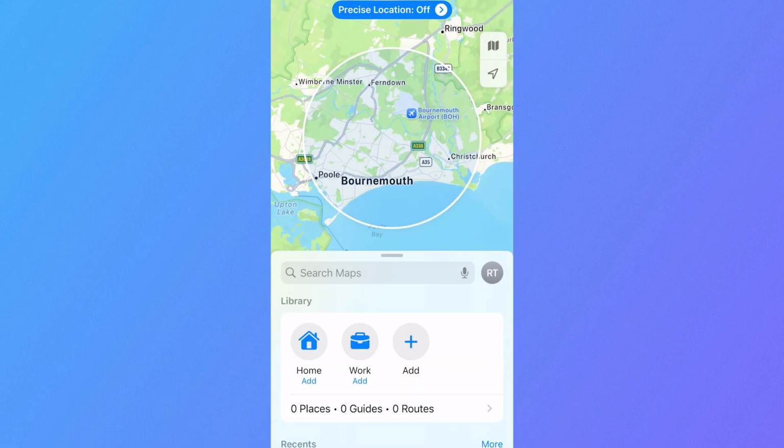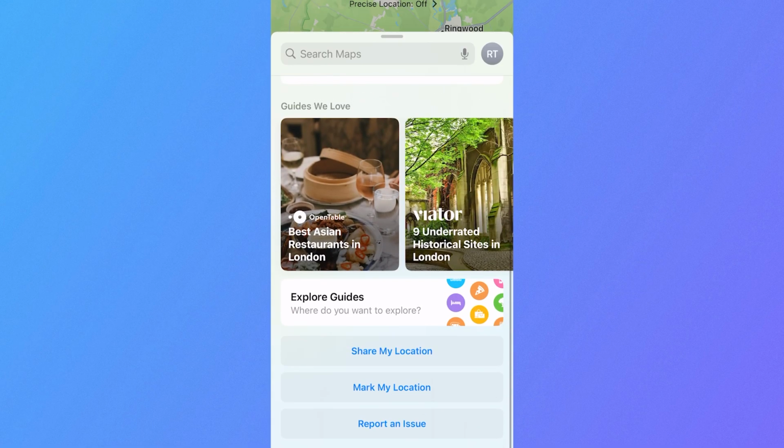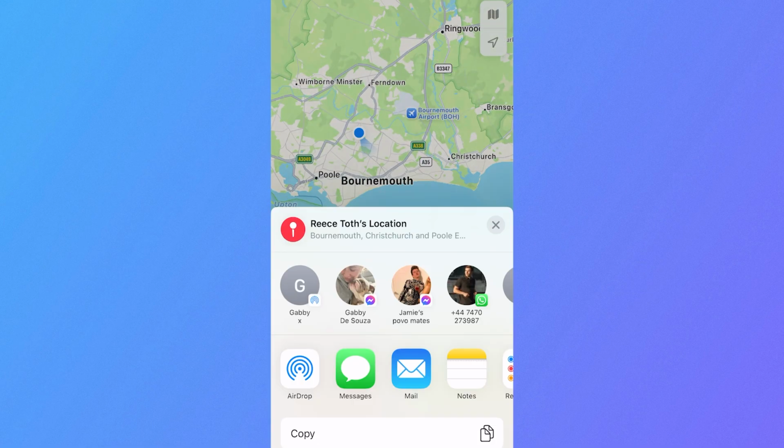Now, what we're going to do is scroll right down to the bottom of this menu until you see Share My Location. Click on this. And now from here, we can share our location with our contacts.